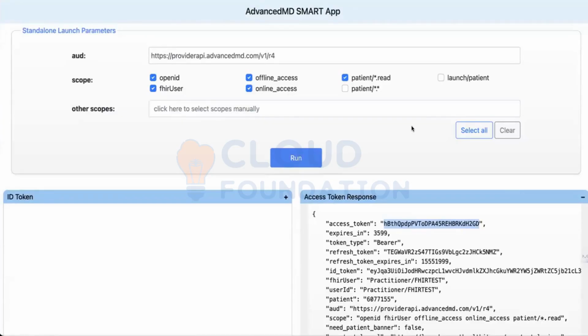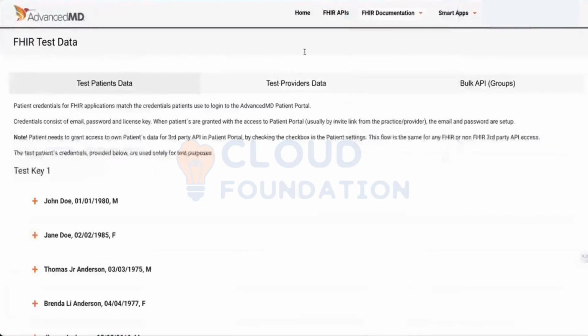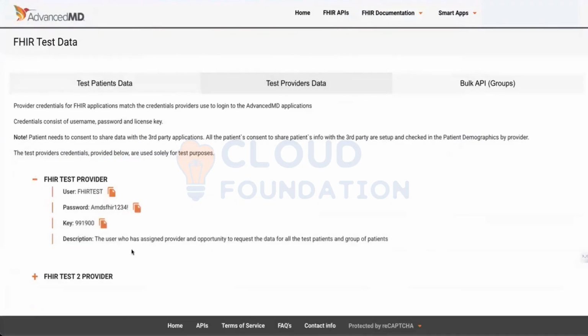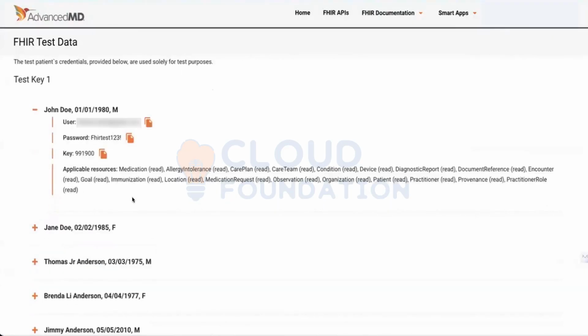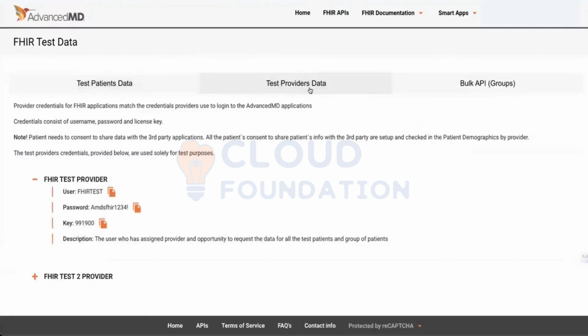Is it dummy data? It is sandbox data. If you remember, I went to the AdvancedMD documentation and opted for test data. This is test provider data, that means a provider's credentials, for the sandbox. Similarly, I have test patient data. These are all the patients and their ID and password, just for trial purposes. This is sandbox data, not a real one.